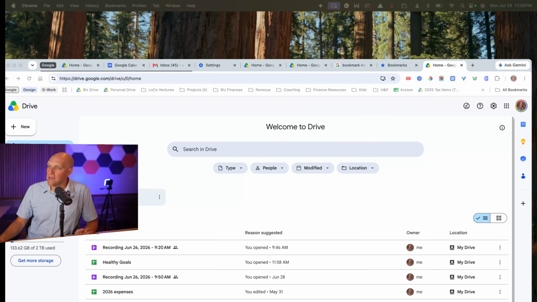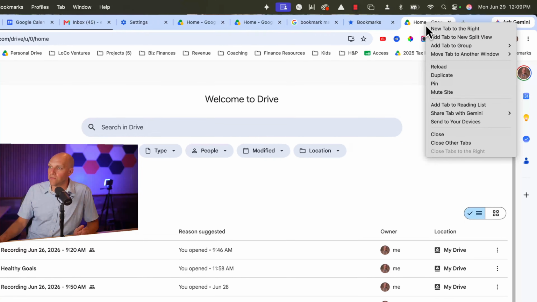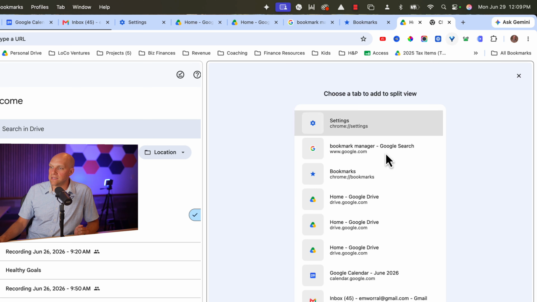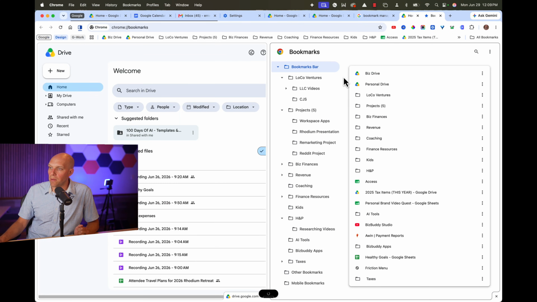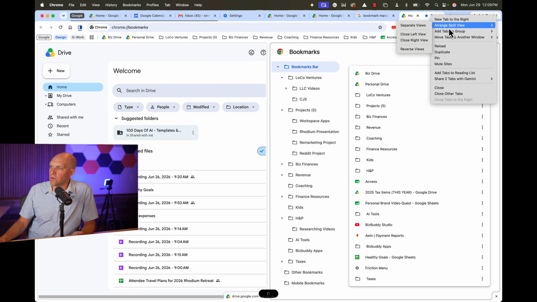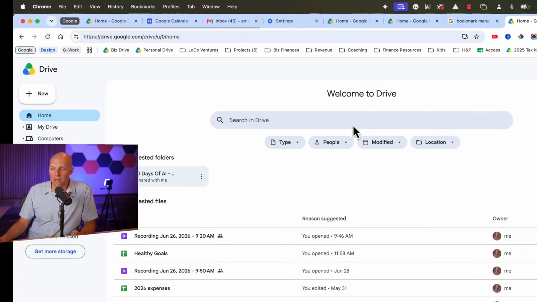The other thing you can do, if you don't have multiple monitors, is you can actually do a split view on tabs. So if you right click this and I say add to new split view, what you can see is now I can have open, maybe I want to open up my bookmarks bar, I have a split view. So if you have one monitor, this is really helpful. What I can do is right click on this, arrange split view, and I'm just going to close the right view to go back to the full view menu.